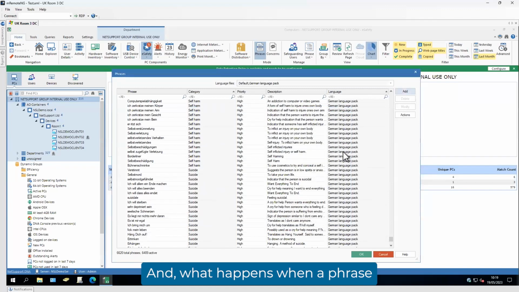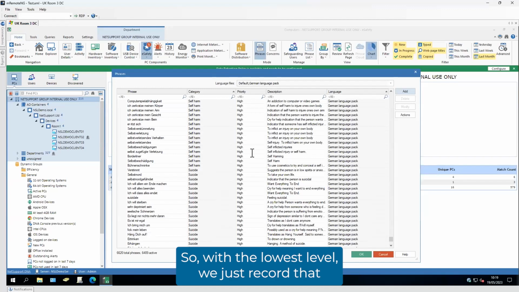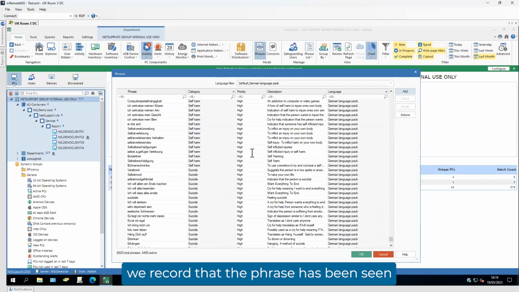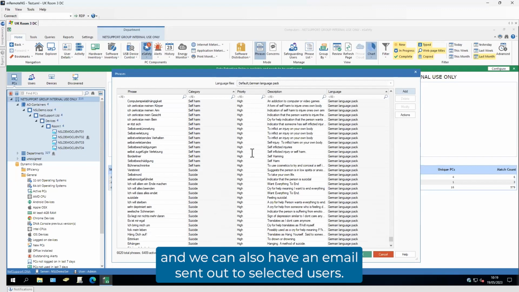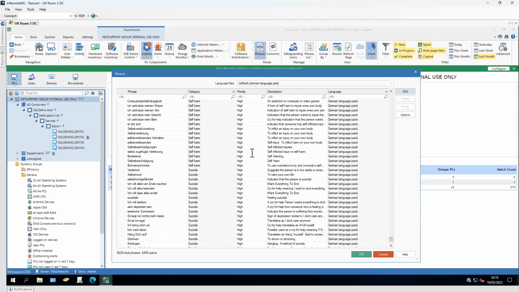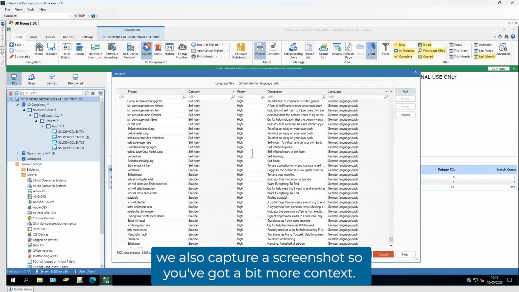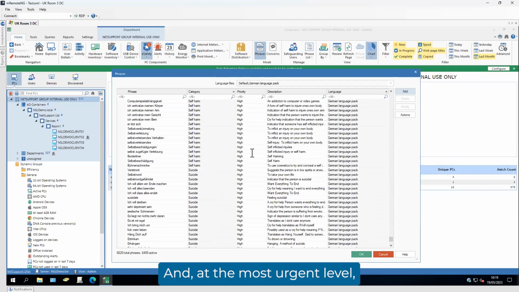What happens when a phrase is detected depends on the priority, which is displayed in this column here. At the lowest level, we just record that the phrase has been seen. At the medium level, we record that the phrase has been seen, and we can also have an email sent out to selected users. At the high level, we also capture a screenshot, so you've got a bit more context. And at the most urgent level, we also capture a video.